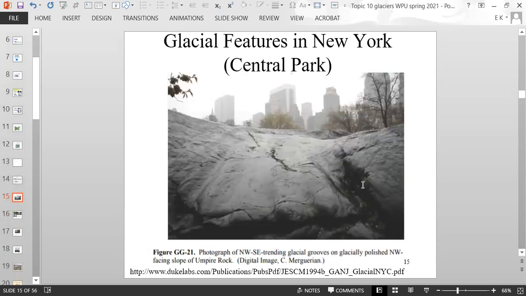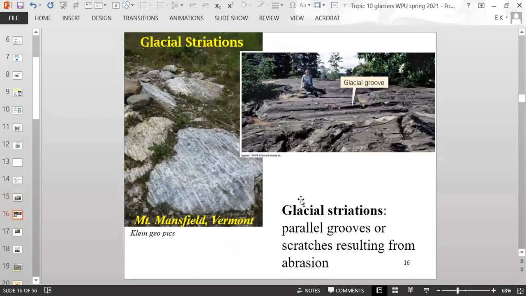And here are some glacial features that we see in New York. This is Central Park. So this is smoothed bedrock, and it has grooves. These are the grooves. This is called Umpire Rock in Central Park. And then on the left, these rocks have glacial striations, just scratches on the surface of these rocks. In this rock here, you have glacial grooves.